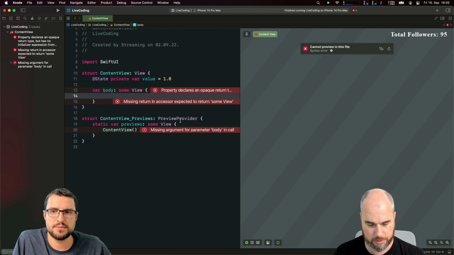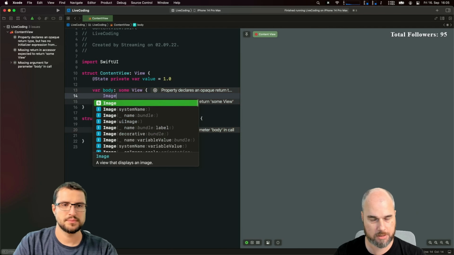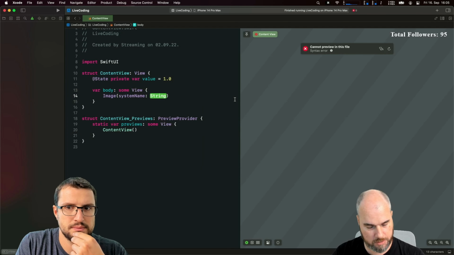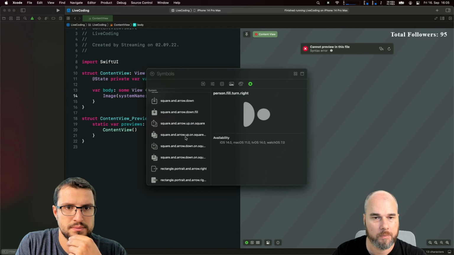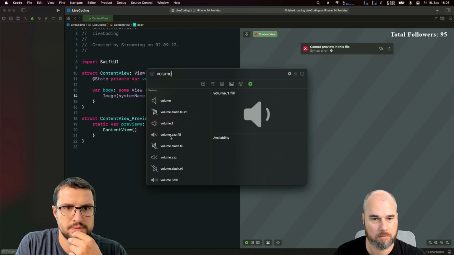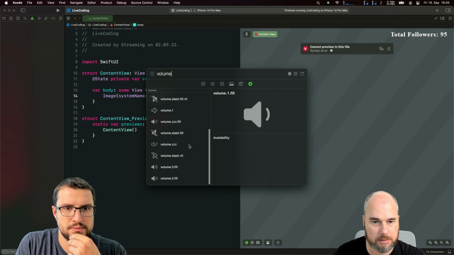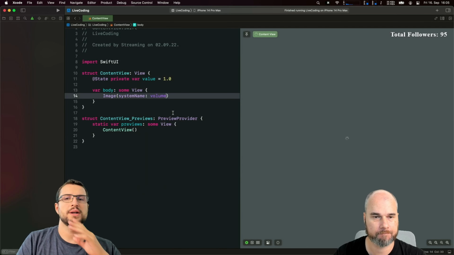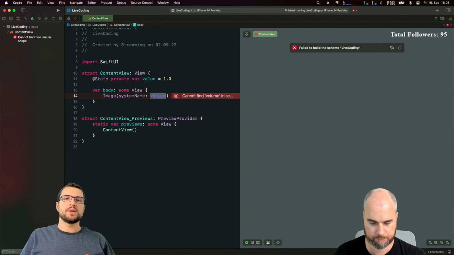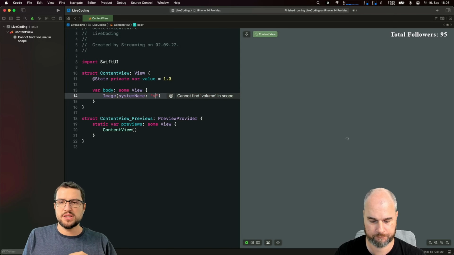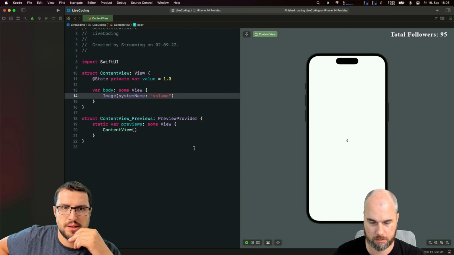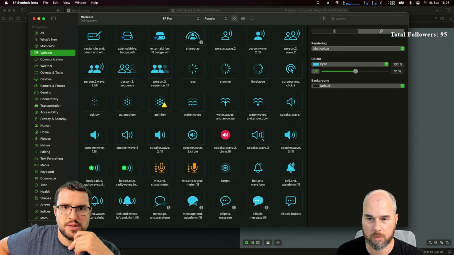Now let's show an image again, with system name. Command Shift L, and then we could say volume. The question is which one is the right one. It does not hide elements, it just colors them differently. So if you want to have the 3 bars at max, you need to use this one as well. If you open it again, let's check. So I need this one.